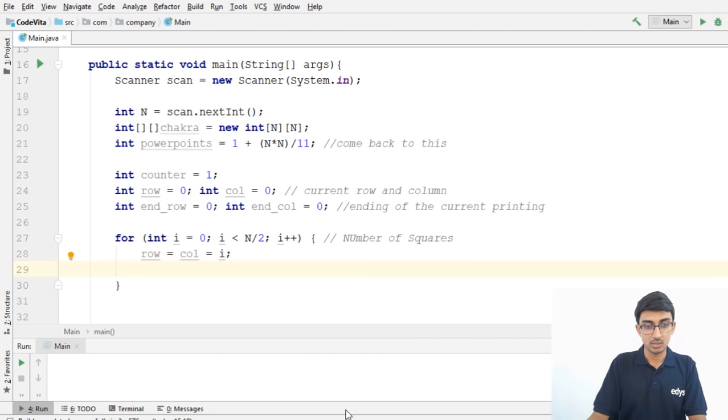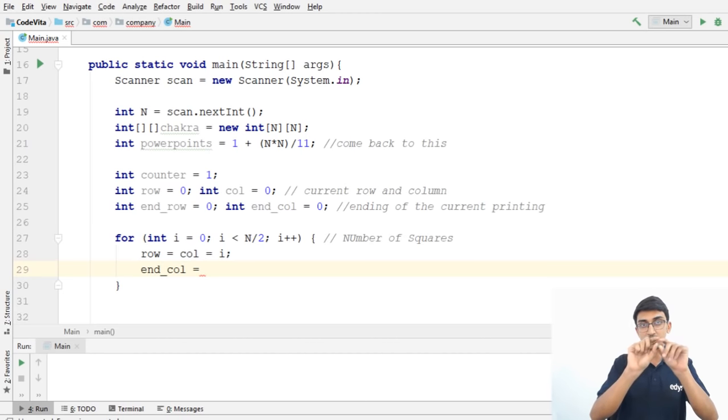Okay, so that is what we should be starting with, which is row equal to i and column equal to i. Let's first print the first row. Now in our first row, what is the ending column? The row is going to be constant, the 0th row, but the column is going to be the end column.